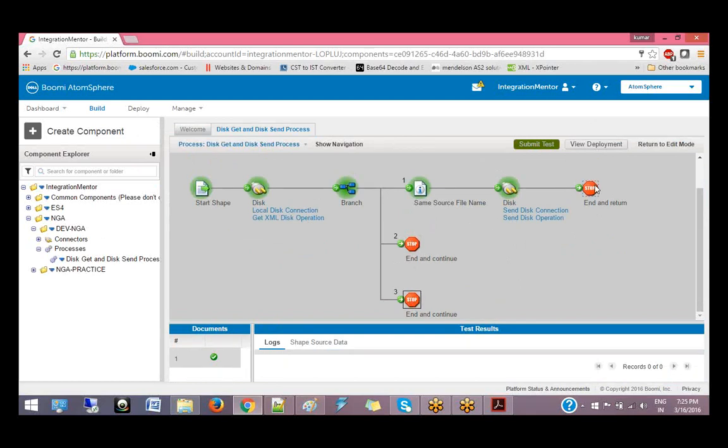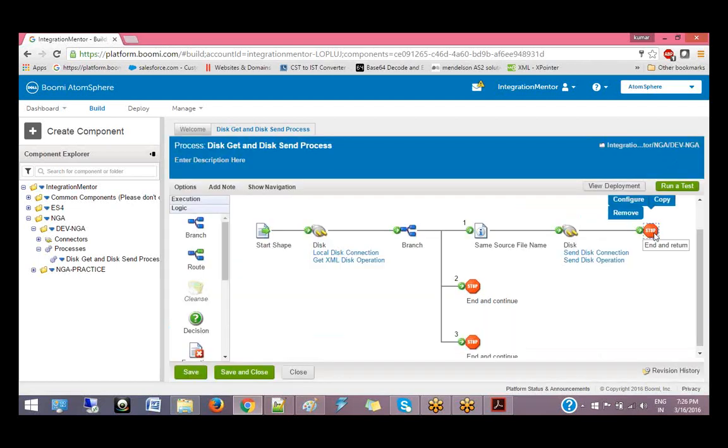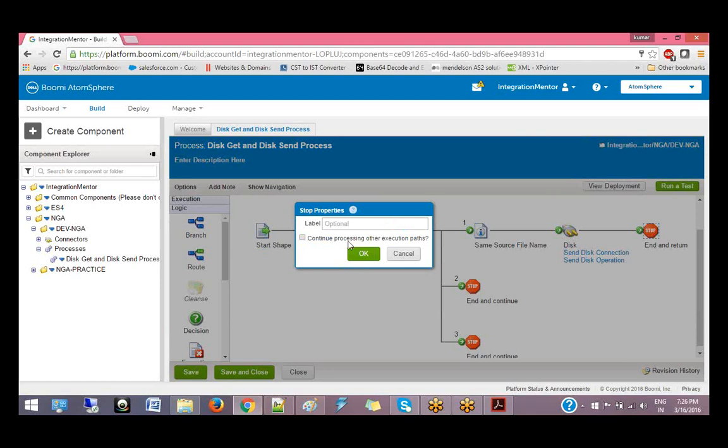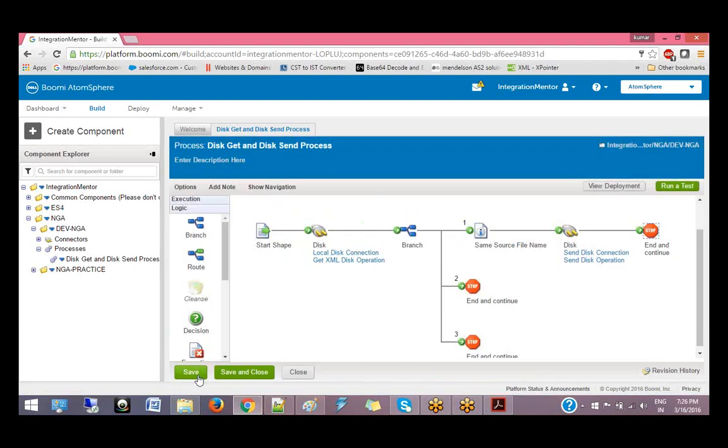See, observe. So that is the use of that checkbox. Yesterday I told you, right? What is the use of this checkbox? Continue to process other execution paths. If you want to continue without any error, then you use this checkbox. If you want to stop other execution paths, then you uncheck this checkbox. That is the use of this checkbox. So again I am going back. Continue, press OK.